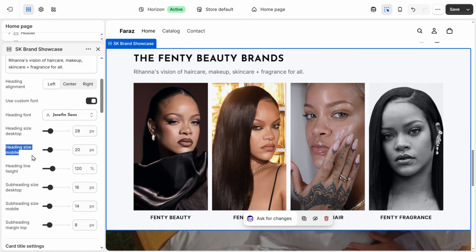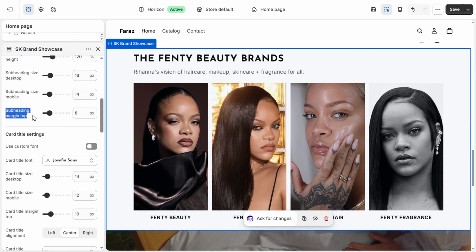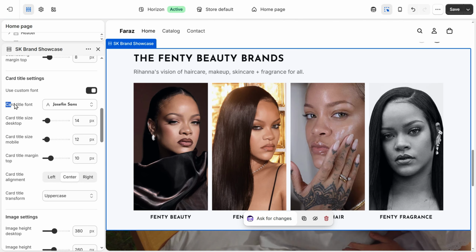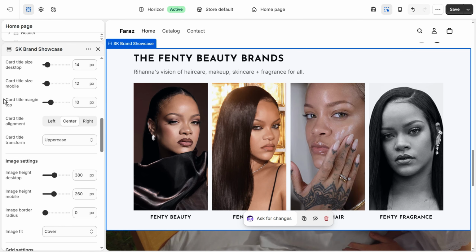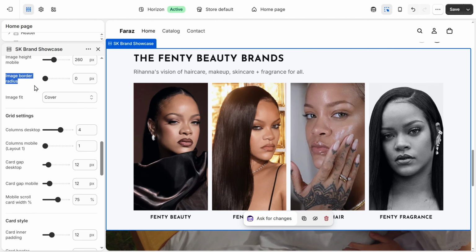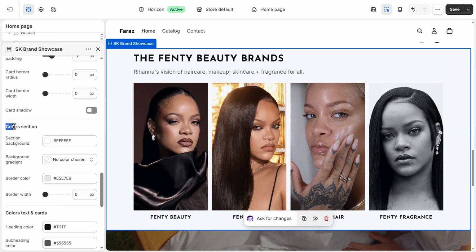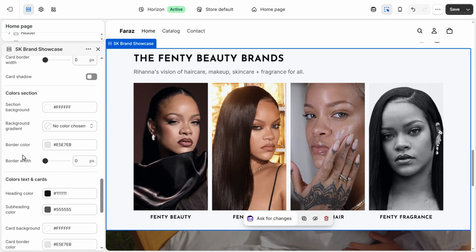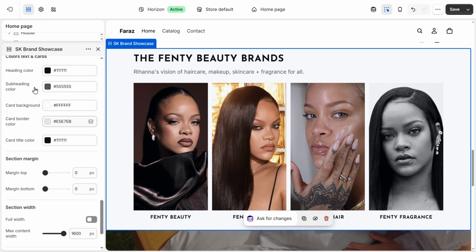Below that, toggle on Use Custom Font, and you'll be able to customize the heading font along with the heading size for both desktop and mobile. Right after that, you'll find card title settings too. Toggle on Use Custom Font here as well to adjust the card title font and card title size for desktop. Go through each of these step by step and customize them based on your own store. I didn't change any of these myself since they already worked well for my collection. Once you've adjusted everything the way you like, just hit Save, and the section goes live on your store.